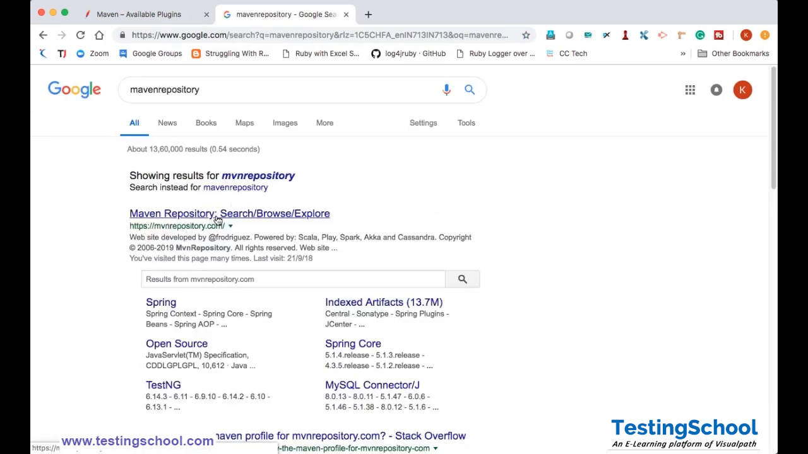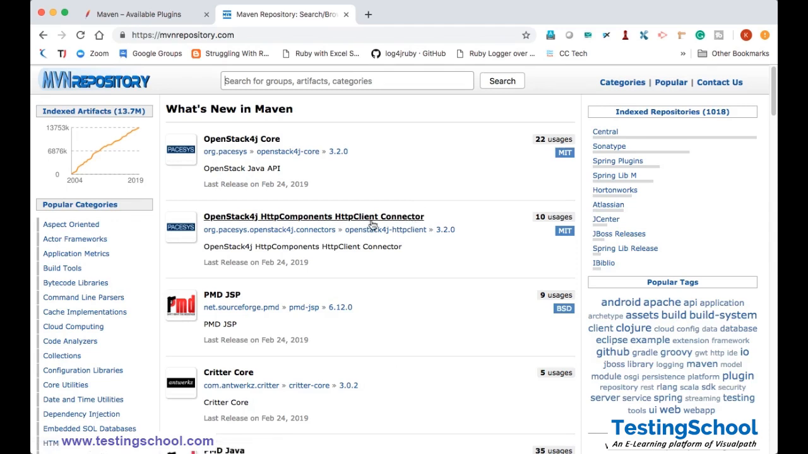mvnrepository.com. So here what will you find? You will find all the jar files here. It is a centralized repository. From here you will get all the jar files which you need in your automation framework. We need Selenium, we need TestNG, we need Apache POI, we need Extent Reports. All are available in the Maven repository. It's a centralized repository.